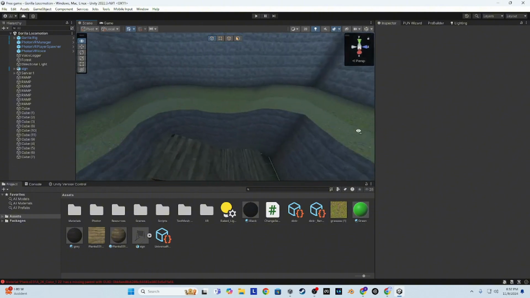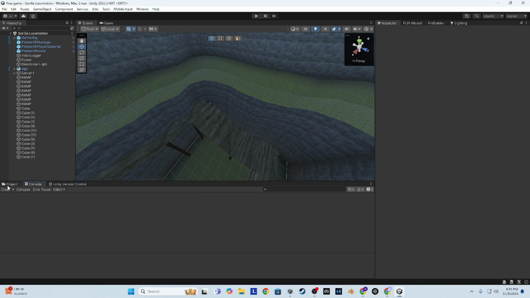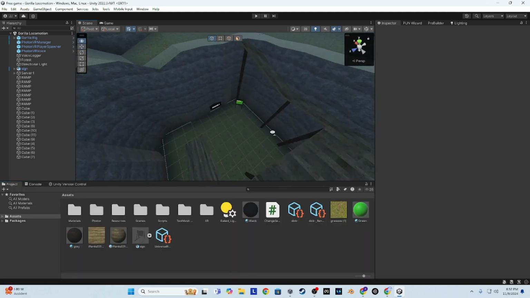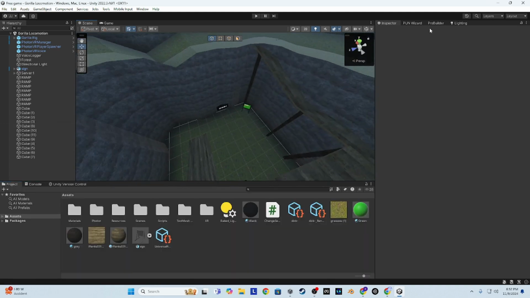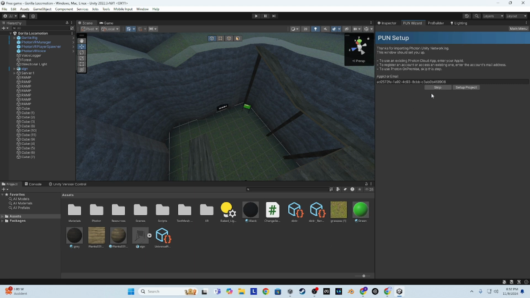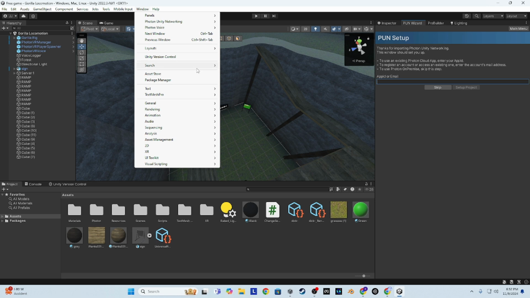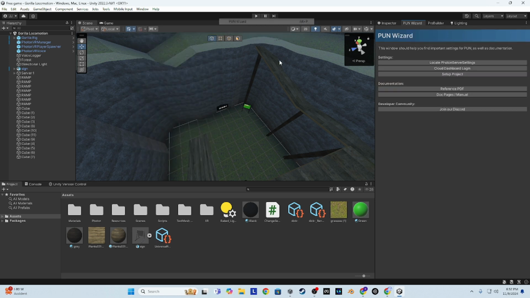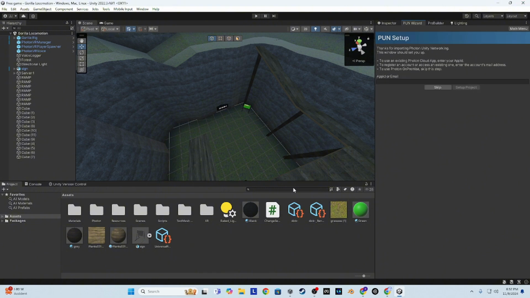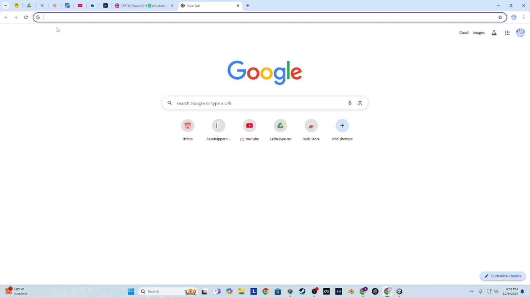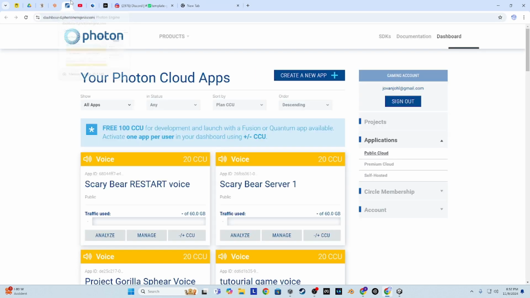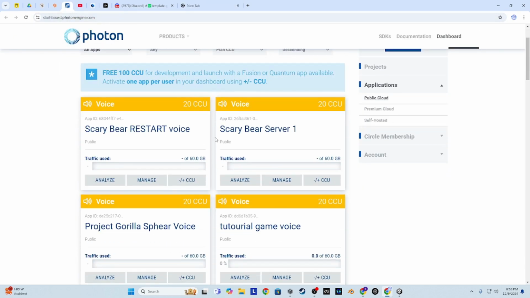It's just a little map. It has Photon and everything, multiplayer. But you need to set it up. So you want to go to PUN Wizard. If you don't see it, go to Window, Photon Unity Networking, PUN Wizard, and then set up project. And then you want to go to your Photon.